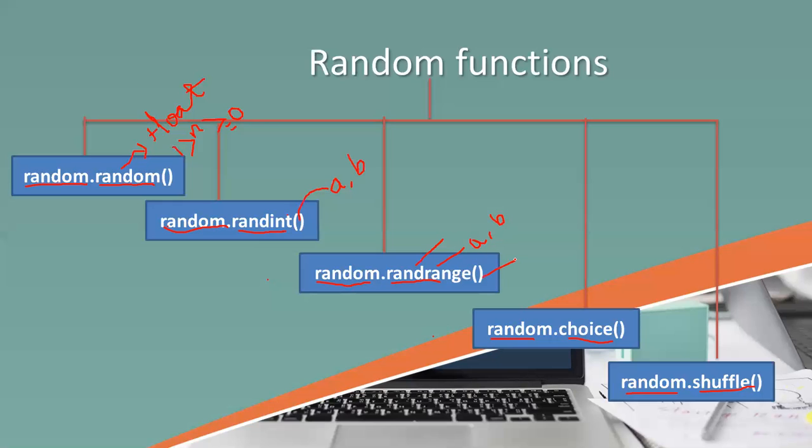The third is a comma b comma step, where a will be the lower limit, b will be the upper limit, and step will be the step. So it can generate any number from a to b minus 1 with the step provided. Random.choice takes one argument of type sequence, and the sequence may be a list, a string, or a tuple. So it can generate any element from the sequence passed as argument.